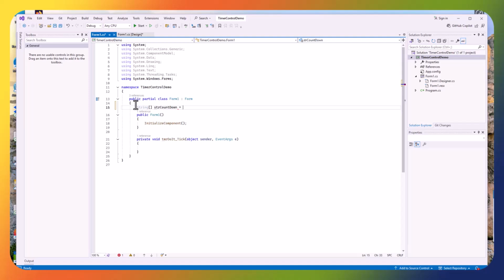And I'll make it equal to 10, 9, 8, 7, 6, 5, 4, 3, 2, 1, Blast off. And put a little semicolon after this, and we've got our array.